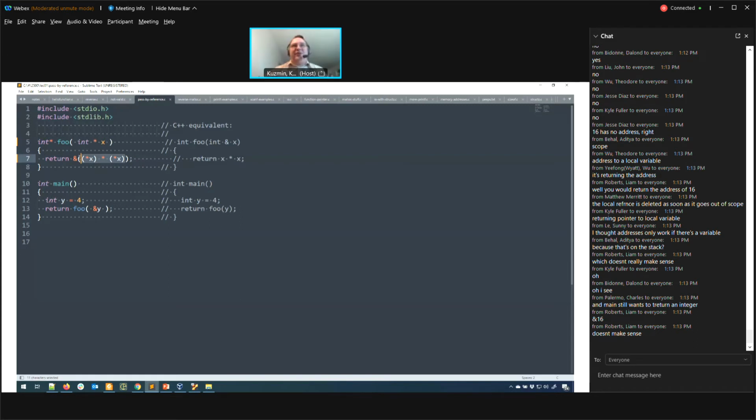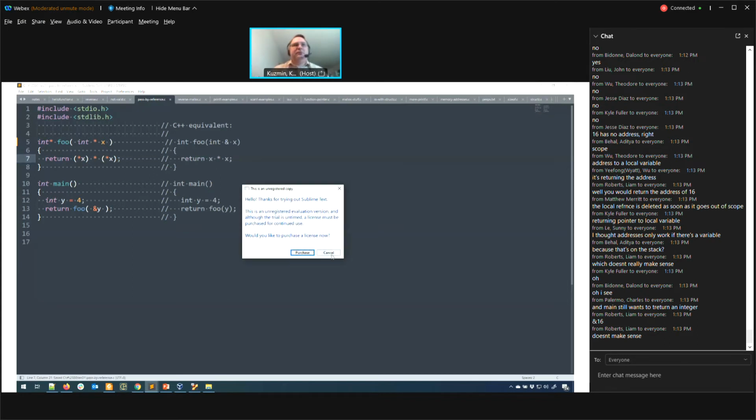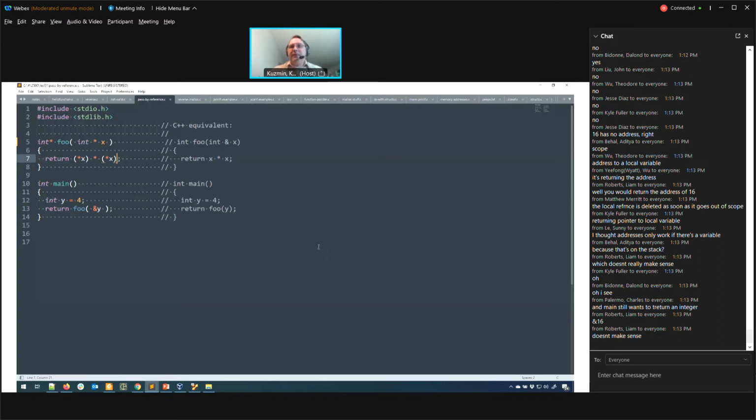It's just a value that is computed. It's not a variable. X is a variable. Y in main is a variable, but 25 is not a variable. So you cannot take an address of something that is not a variable, right? Because an address is by definition the address of memory where this variable is stored. Okay, does it make sense?